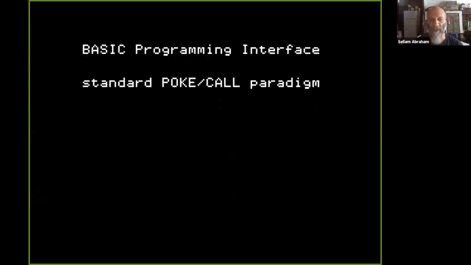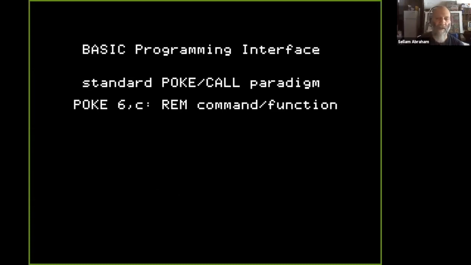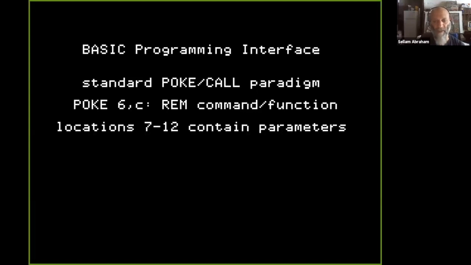Okay, the basic programming interface. Of course, you have the standard poke and call paradigm. The interface is basically through zero-page addresses that are available for BASIC, starting at location 6. So 6 is always the command. You poke the command there. And then locations 7 through 12 are used to pass parameters back and forth.